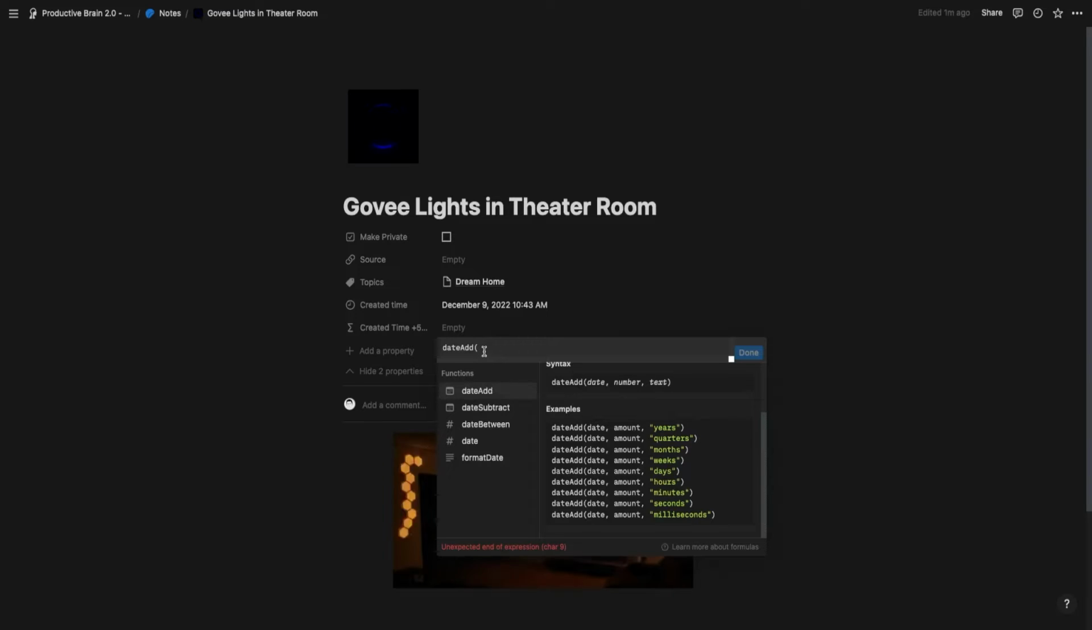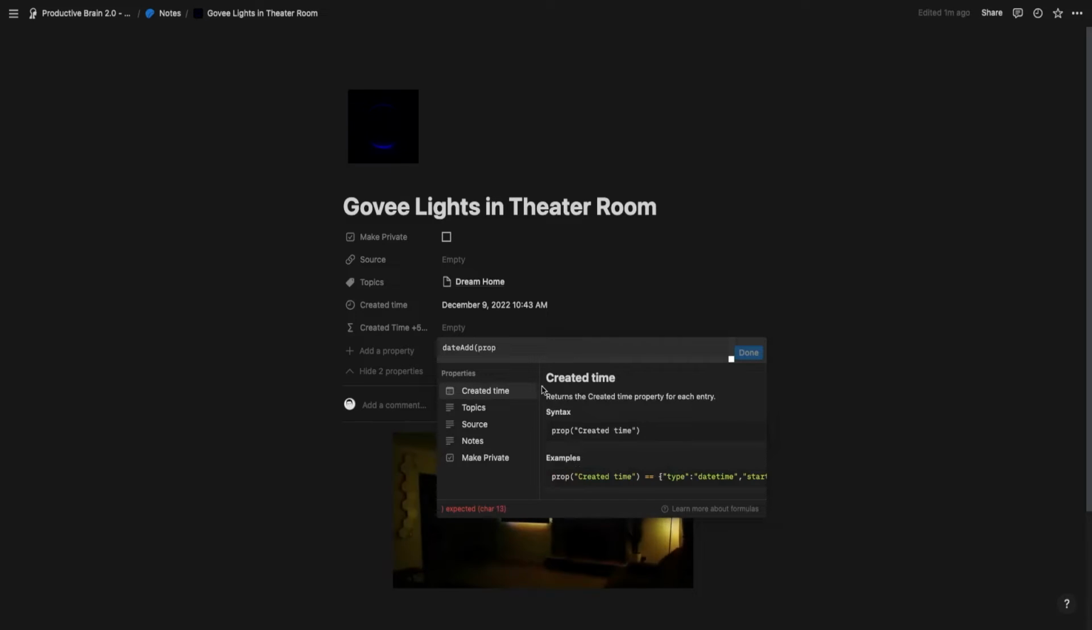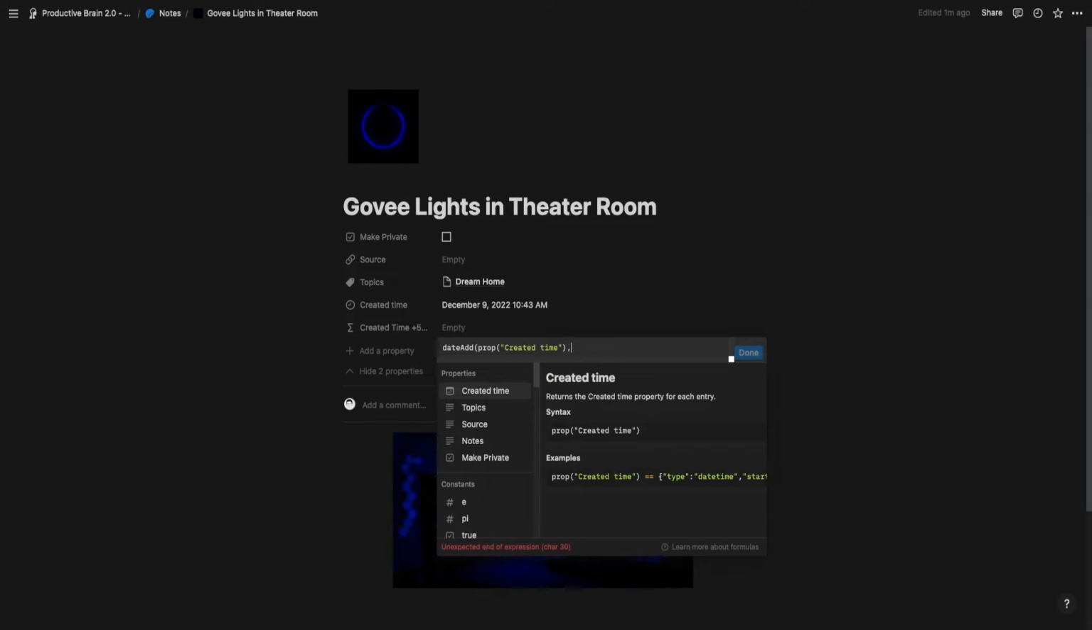And then what you're going to want to do is reference this created time property. To do that, you're going to type in prop, and you'll see created time pop up. Click on created time. And now I'm going to type in comma, and then I'm going to enter the amount that I want to add. So I want to add 5.